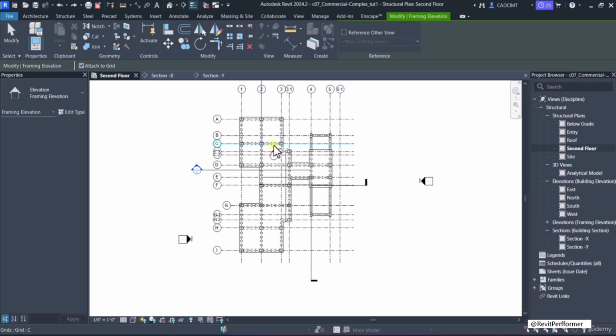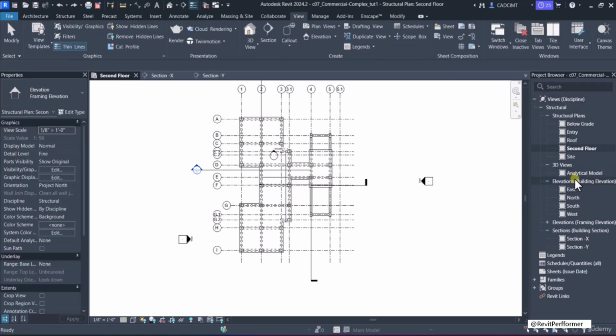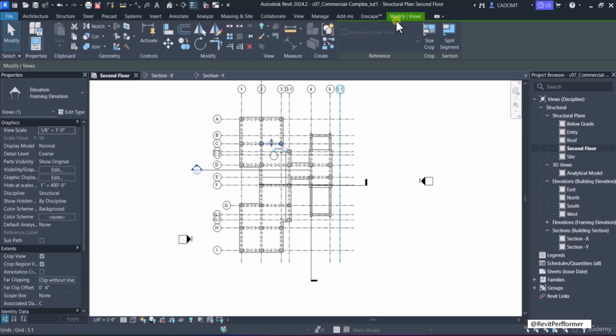The elevation tag is added. Also, an elevation view is created and added under the Elevations (Building Elevation) heading in the project browser. Press Escape and then select the arrow head of the elevation tag just added. You can see here the Modify Views contextual tab is displayed.